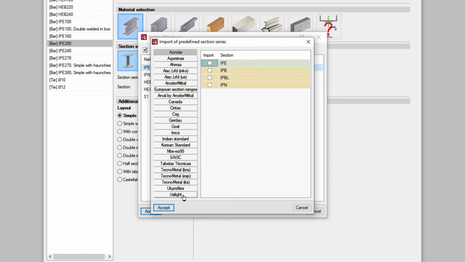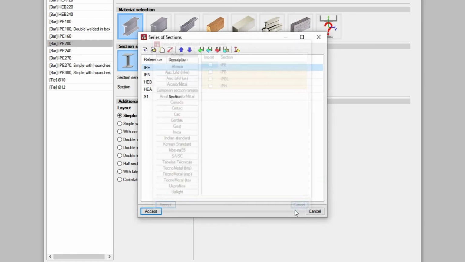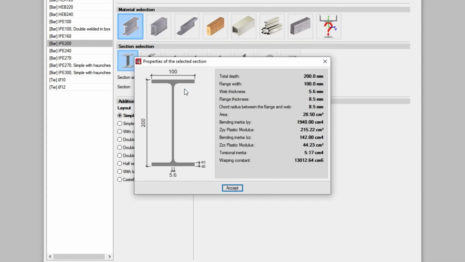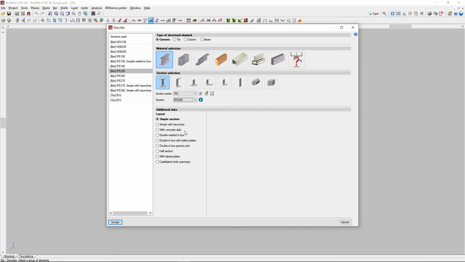After selecting a series and a section, we consult the properties of the selected section with the button located on the right-hand side of the second drop-down menu. In the Additional Data section at the bottom, we specify the layout of the section from the possibilities offered by the program for the selected section type.